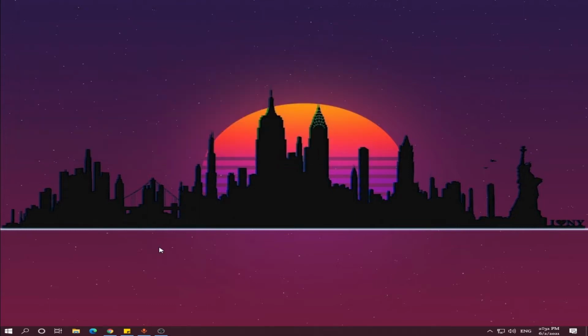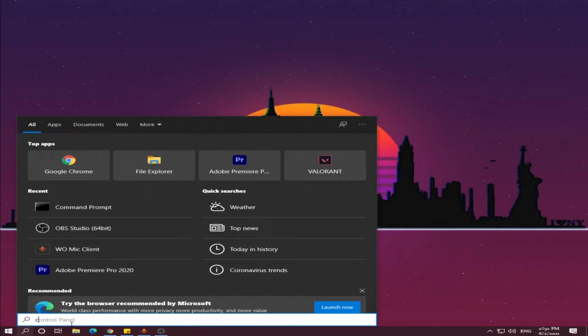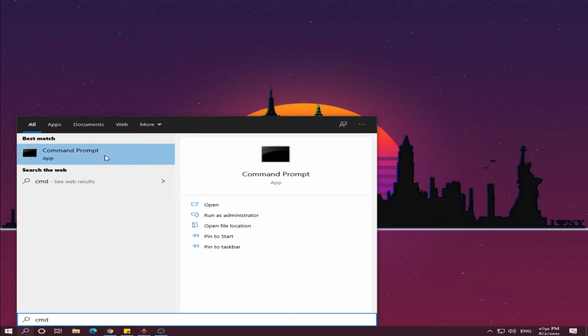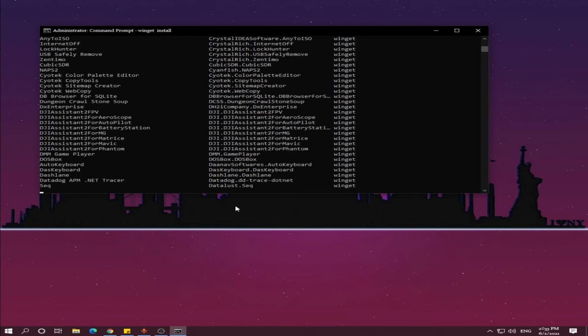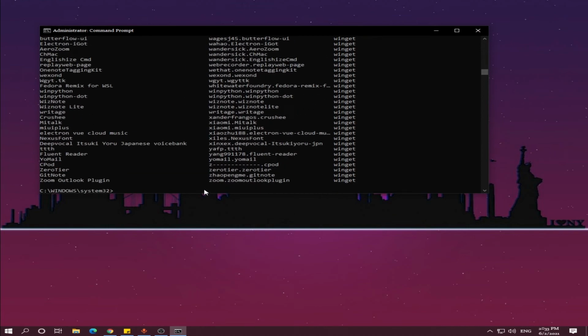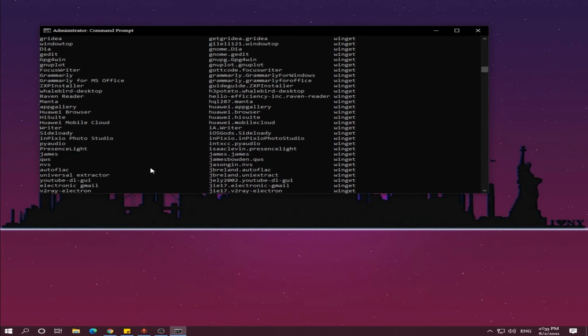So to open WinGet, go to search and type cmd, command prompt, and run as administrator. Click yes to allow. Here type winget install. Here you will see all the files which you can install using WinGet.